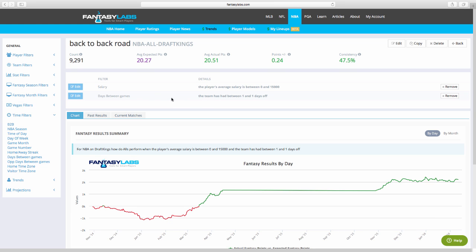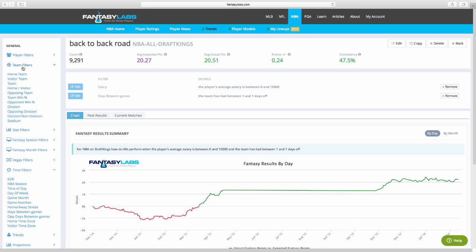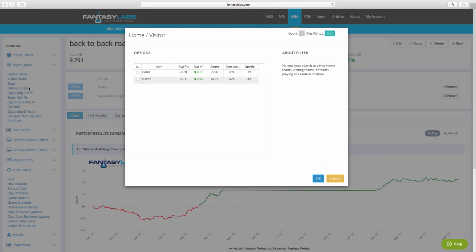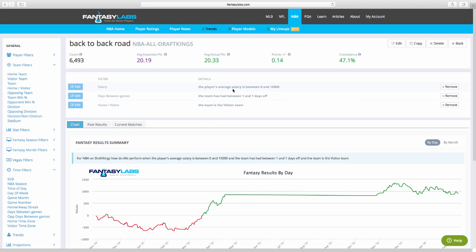So I want to factor in that it's a road game, because the theory that I want to test is how do players fare in a road game when they're on a back-to-back. So I will go to team filters, go to home visitor, and say that the team is the visitor. So now we have a player's salary between 0 and 15,000 on DraftKings. He has exactly, this says 1 and 1 days off, but it really means, as we saw in the explanation, no days off, back to back. And the team is the visitor team, so we go down to 0.14.